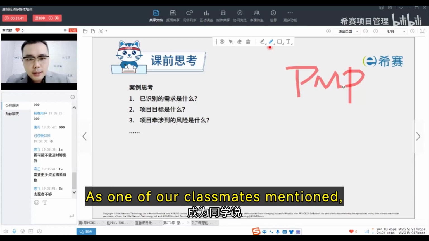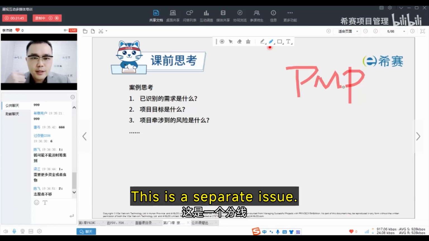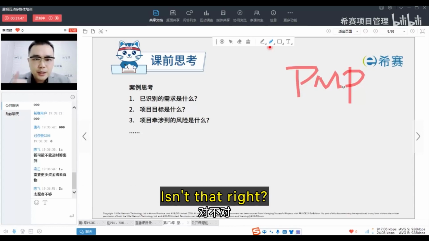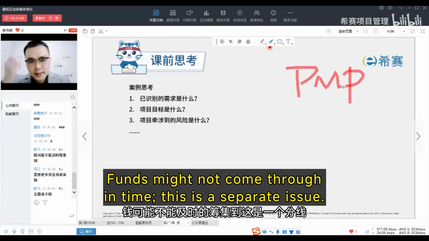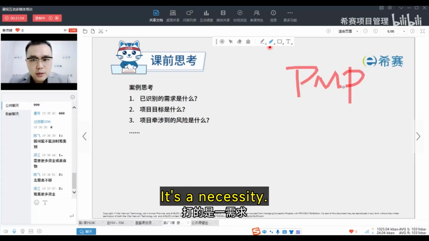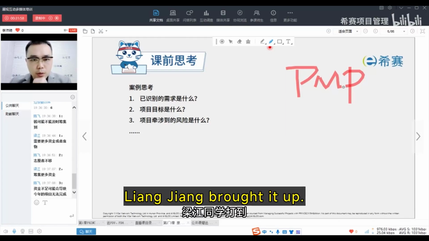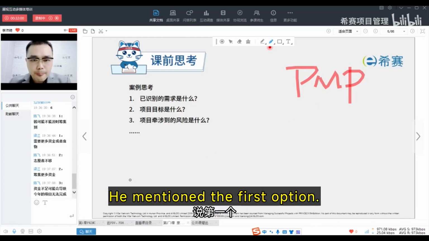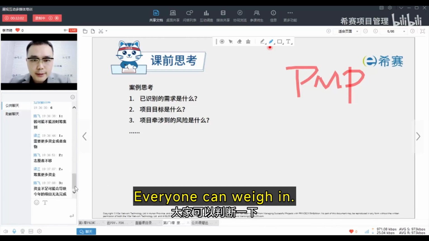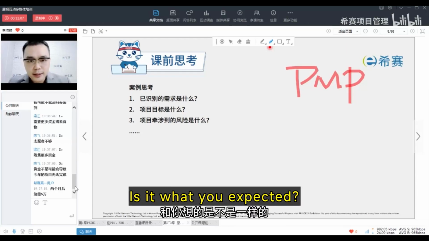As one of our classmates mentioned, funds might not come through in time. This is a separate issue. Isn't that right? Funds might not come through in time. This is a separate issue. It's still a need. It's a necessity. Sounds good. We need more money or food. Liang Jiang brought it up. He mentioned the first option. Everyone can weigh in. The classmates are right. Is that right? Is it what you expected?